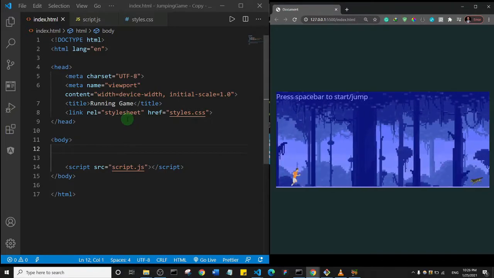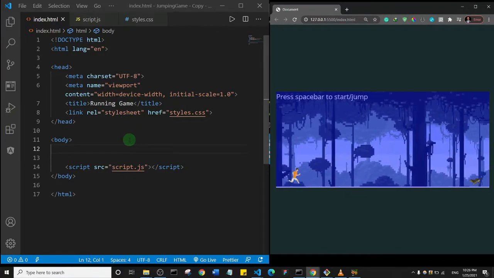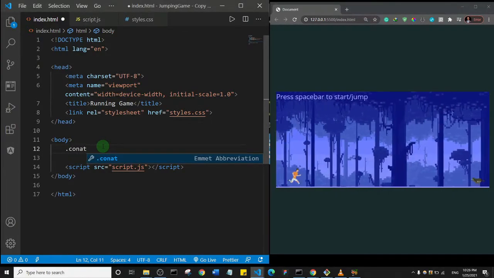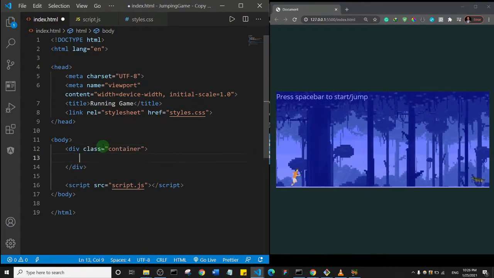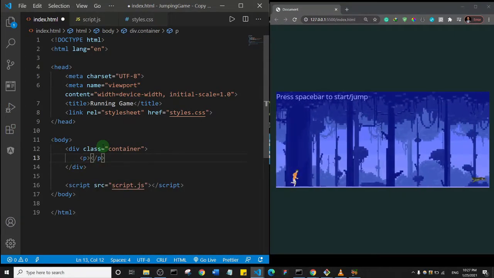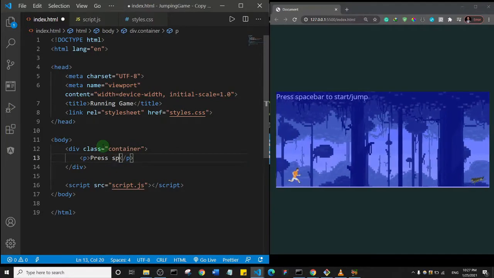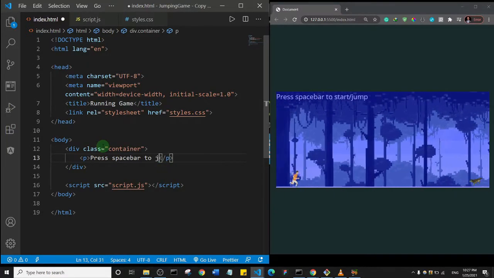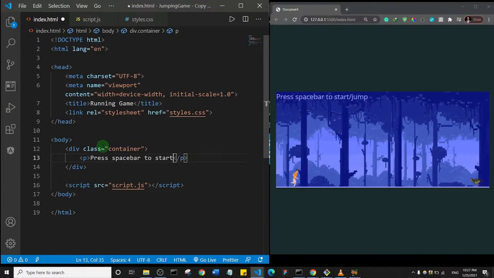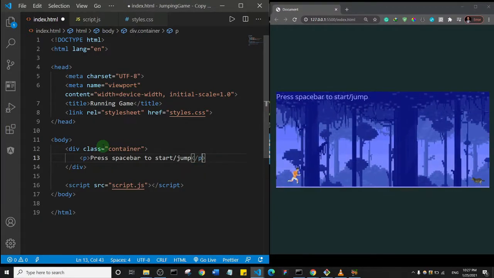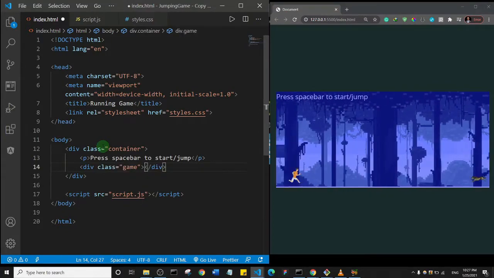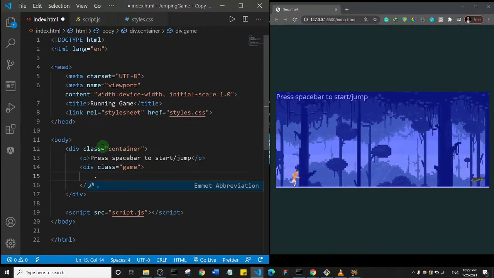All right, so basically what I have here is a simple HTML skeleton, and I'm just going to quickly get started. So I'll start by putting everything inside a container, and first I'll just add a paragraph and say press space bar to start or jump. Then I'm going to create a div with a class of game that's going to hold the game, and inside that div we're going to have a class of hero.